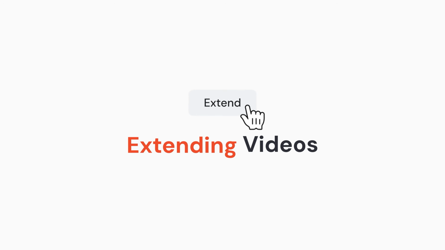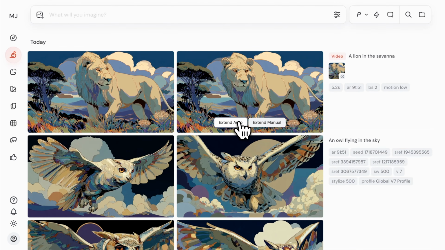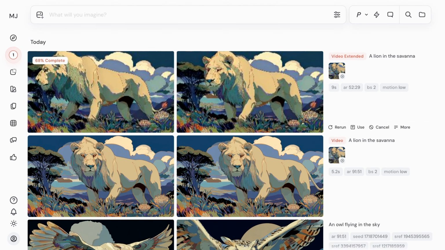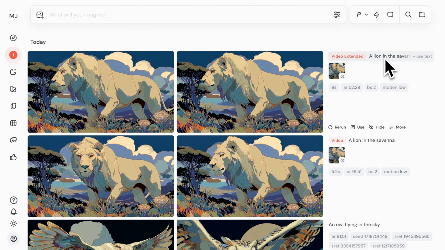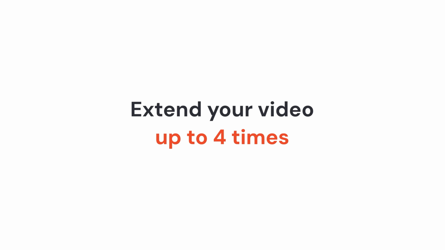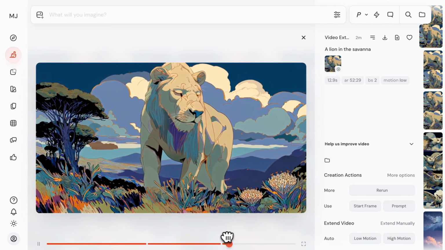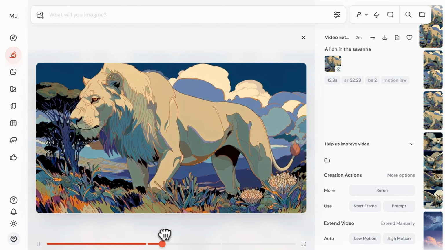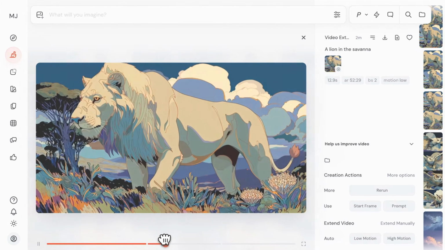Once you've created a video that you like, you can extend and build upon it with the Extend feature. Extend Auto will automatically extend your video using the original prompt or the context from the previous video generation. You can extend your video up to 4 times, roughly 4 seconds each time. You can view your extensions and scrub the extension timeline below the video while viewing it in the Lightbox.